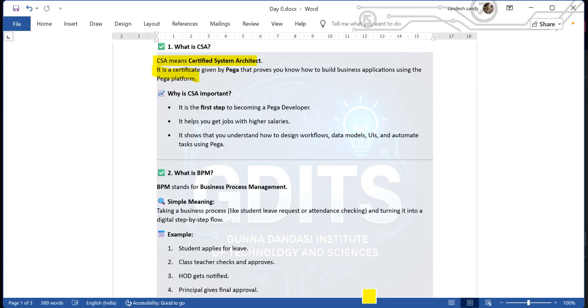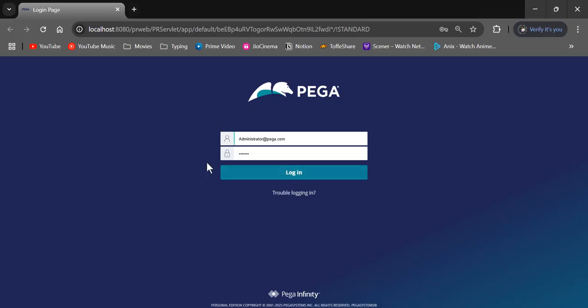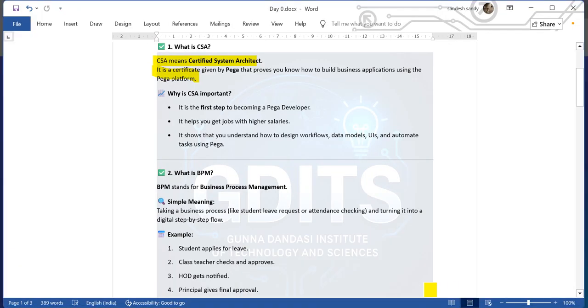What is the Pega platform? I'll show you how it looks. This is the Pega platform. If I log into this, it will be loading. It will take some time to load because the server needs to set up. Once the loading is done, I'll show you. Okay, let's go to the topic.